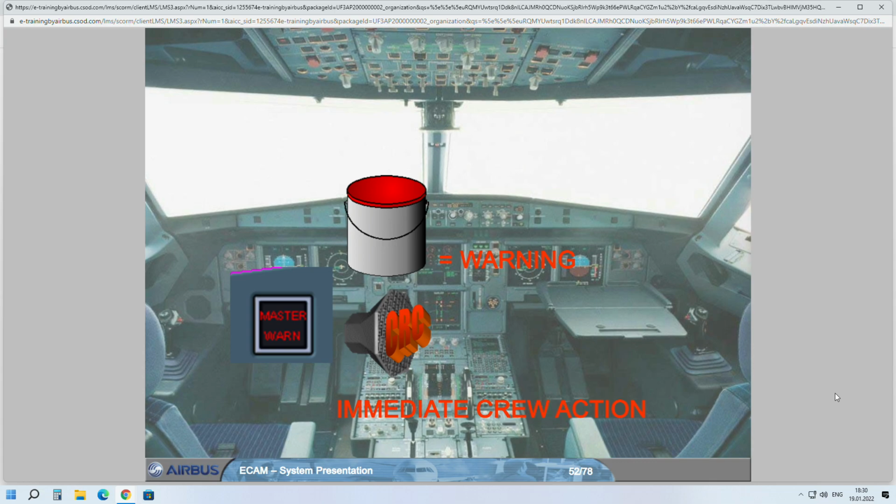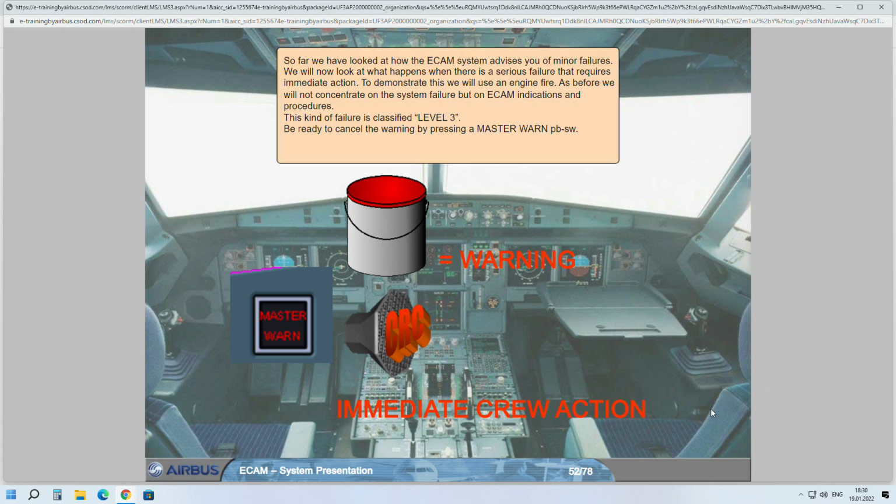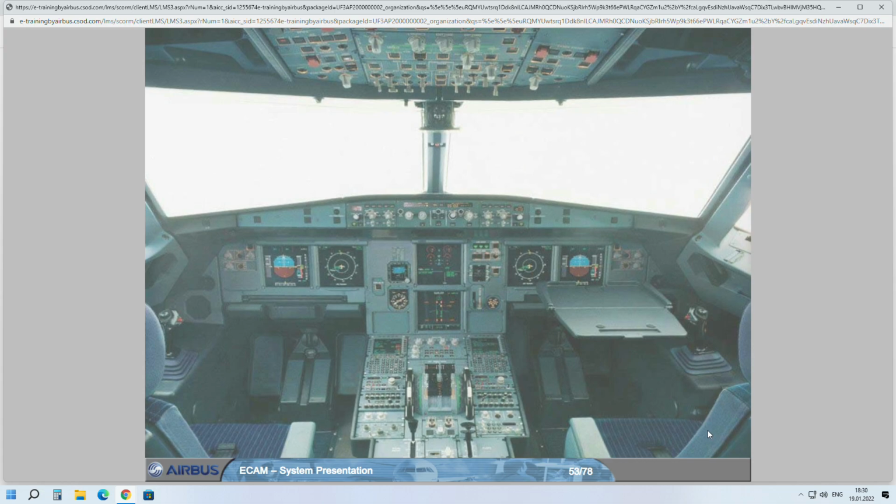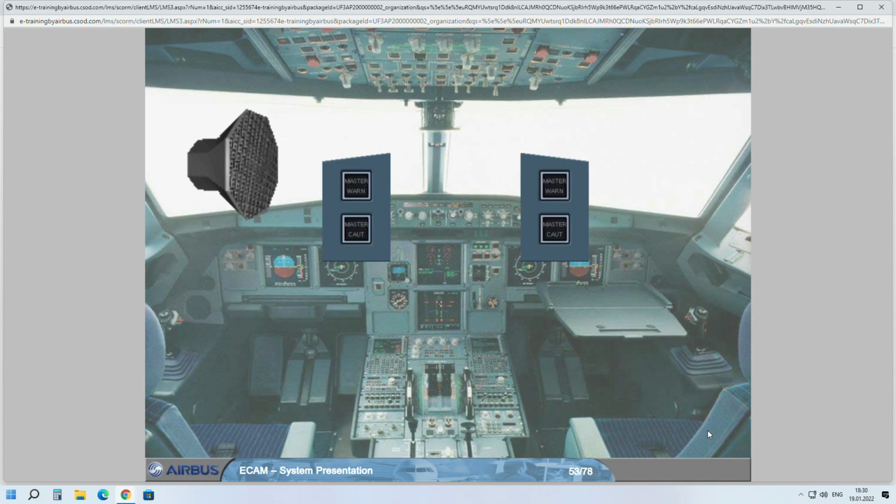Be ready to cancel the warning by pressing a master warning push-button switch. Click on the forward arrow to initiate the failure. When the fault occurs, the ECAM system alerts the crew, orally and visually. A continuous repetitive chime sounds, and the master warning lights flash. They stop as soon as you press on either master warning light.